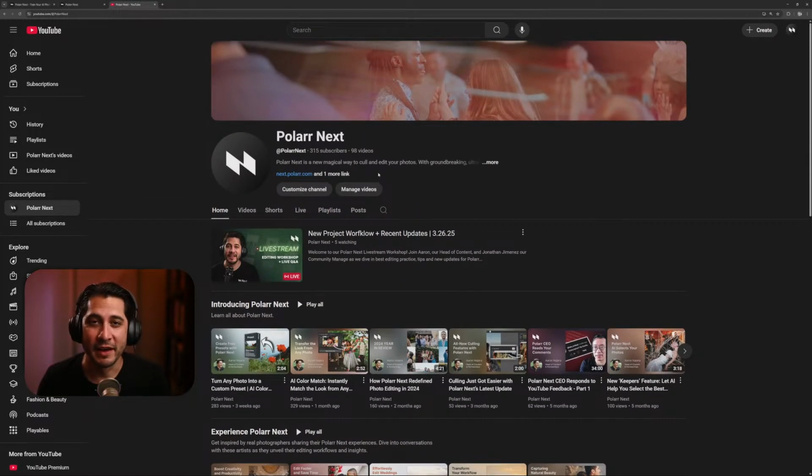It's been pretty amazing to see how far Polarr Next has come over the last year. And so speaking of which, let's jump into a little bit of what's new with Polarr Next as of late. It's a minor update.